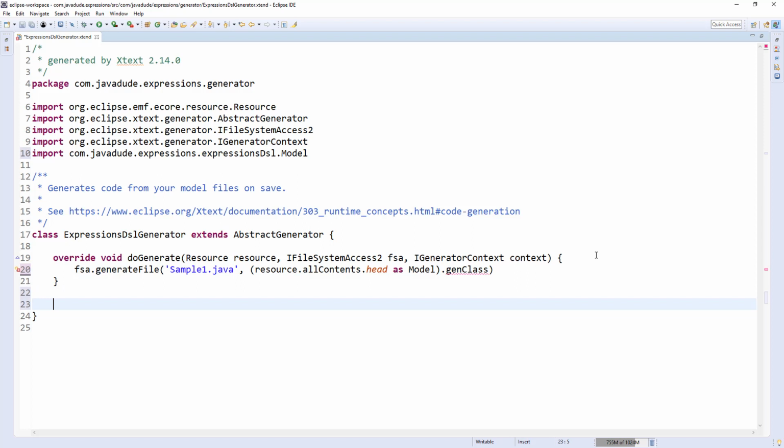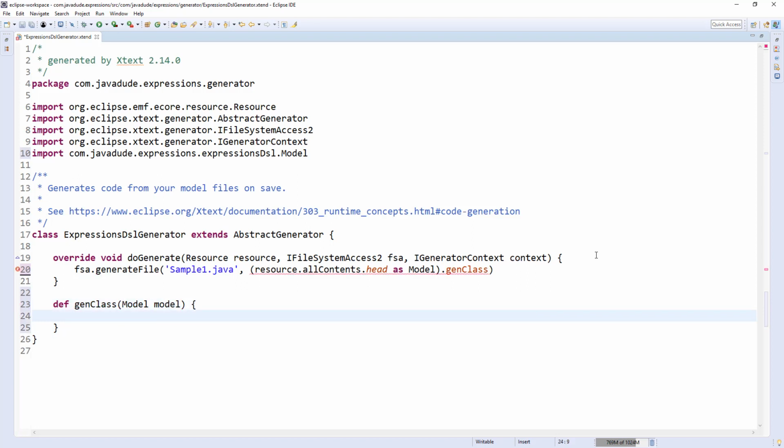Let's take a look at what gen class is going to do. So I'm going to say def gen class, passing in a model. And what I want to have this thing do is generate a string. This is going to be a string that's going to be written to that file. I can say return some string in here if I wanted to. Notice the type inferencing fixed that all up. Or I can use a shortcut.